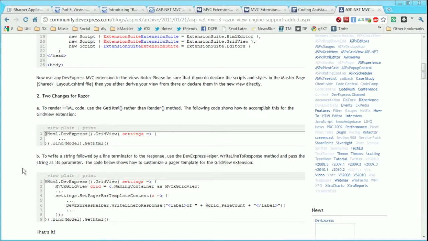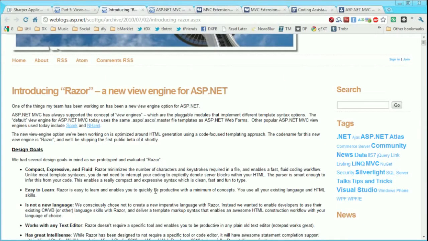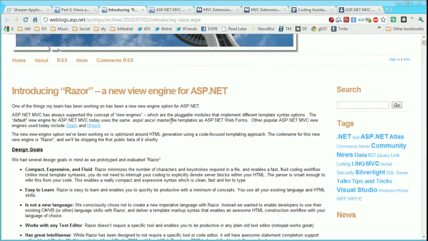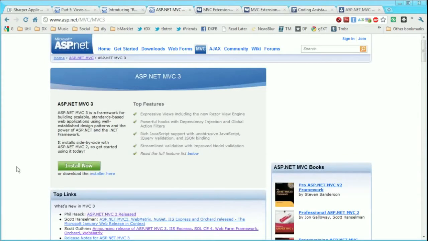Now, the only gotcha with Razor for us was making sure you use the get HTML, and if you need to call the write line to response method, then we have a specific helper that lets you do that. So definitely check out Scott Guthrie's post because he goes into a lot more, as well as all the other new things inside of ASP.NET MVC.